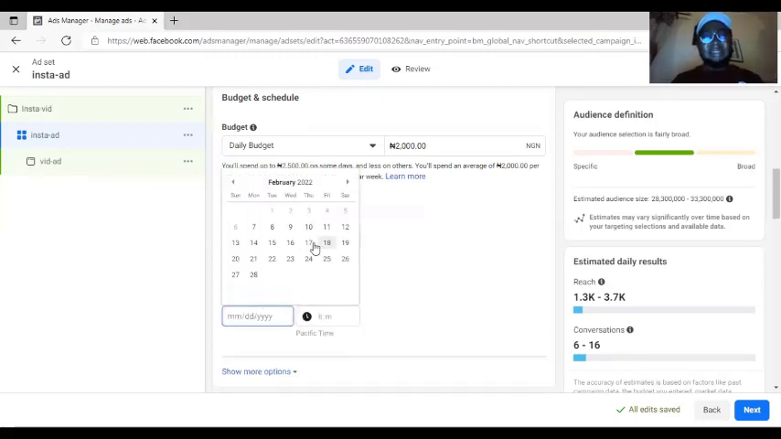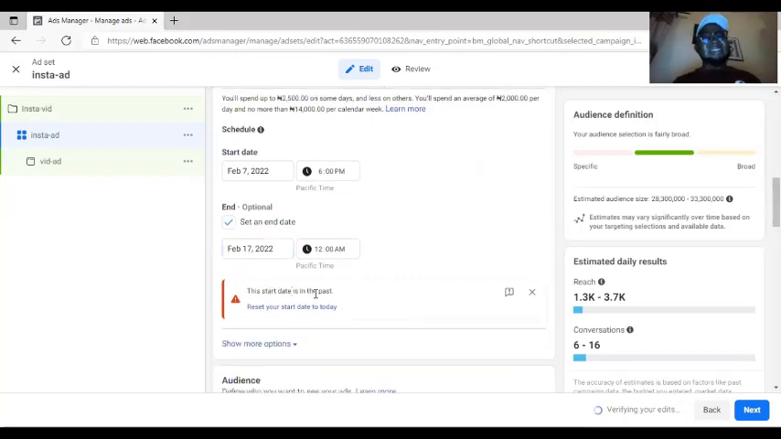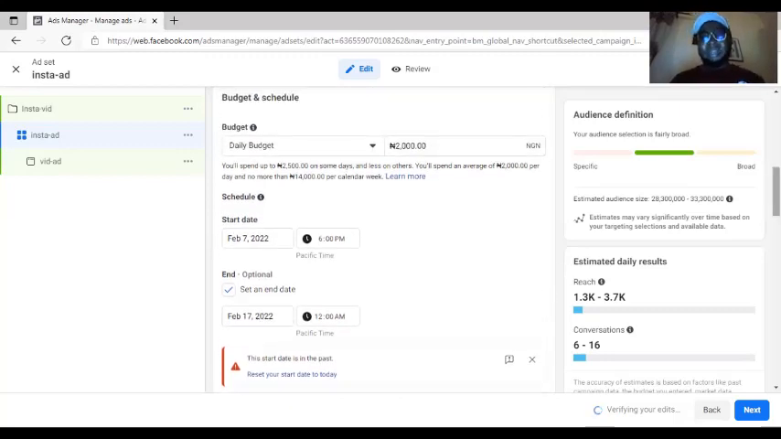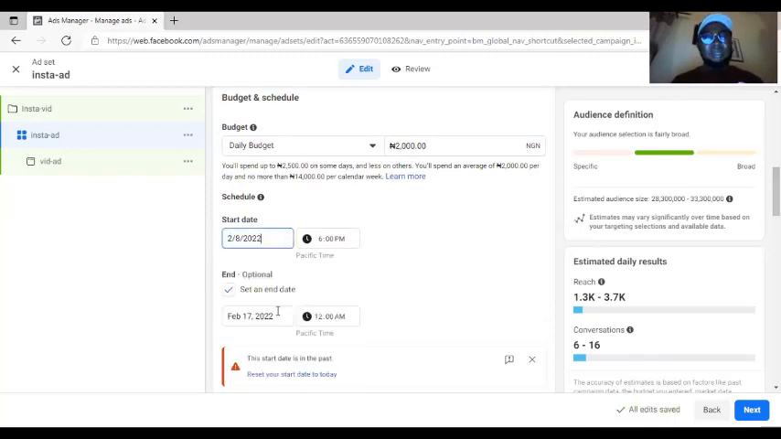So here, just choose your schedule from February 7th, and then choose the end date. Maybe you say 10 days of ads, 1, 2, 3, 4, 5, 6, 7, 8, 9, 10. So for 10 days of ads, look at what just showed to us now. This start date is in the past. Now, this video you are watching is being recorded at about 2 a.m. That's why we've gone past February 7th. So let's go to the 8th so that we'll know. You can see the error is gone.